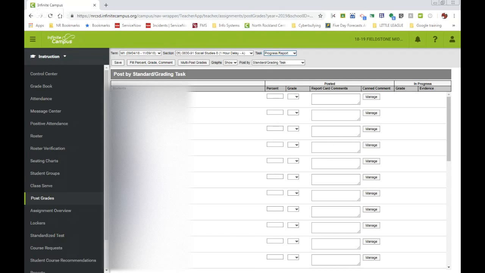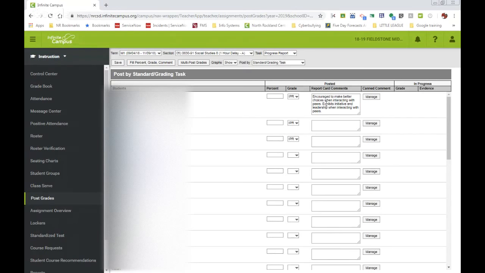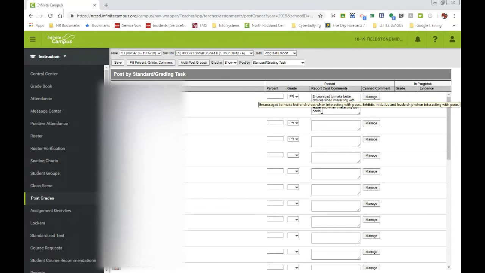If we're going to do individual students, I would still select the grade. I still need to make that IPR going down the grade column. We are going to be leaving the percent column blank for the IPR process. And in order to put in your comments for the student, you can go to manage and select the comments that you would like and save. And you can see now the whole comment box, what you're putting in there for students.